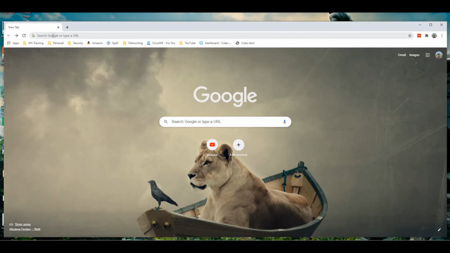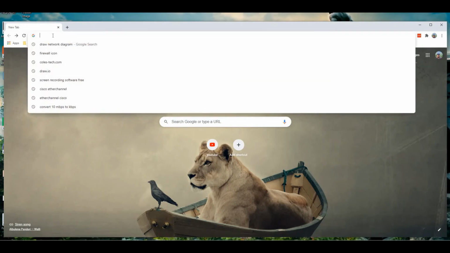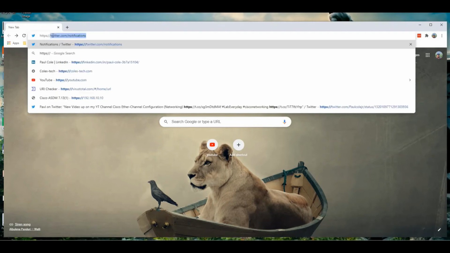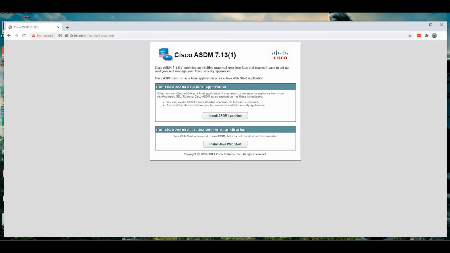Alright guys, now we're going to type in that IP address that we configured on the management interface, and we should be able to access the ASDM. So let's type it in. Alrighty, so by default, when you first log in, you're going to get this. So in my case, I already have it installed, but I'll just walk you through it.